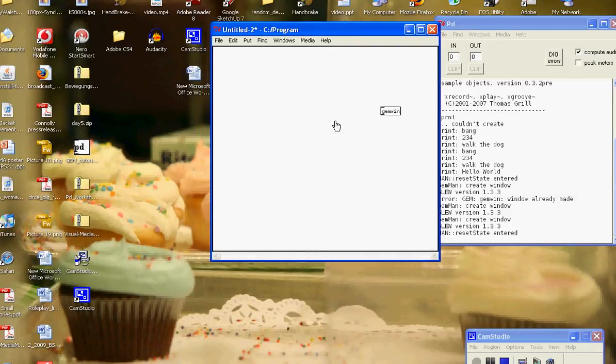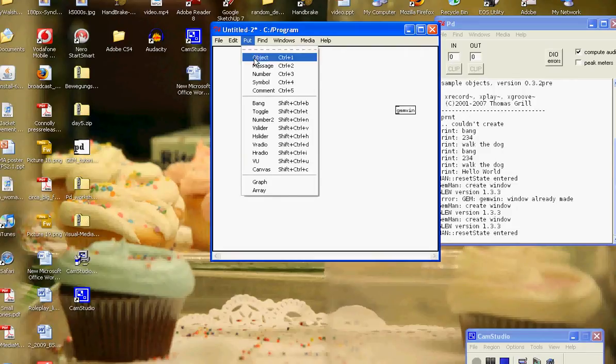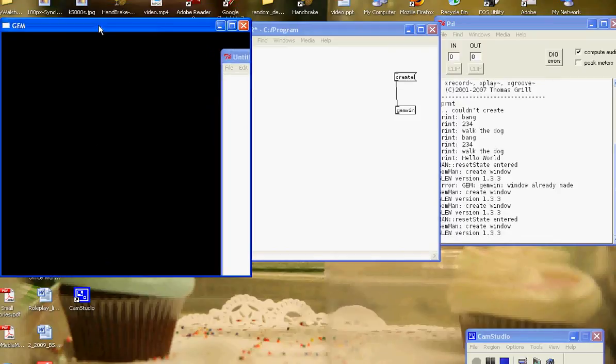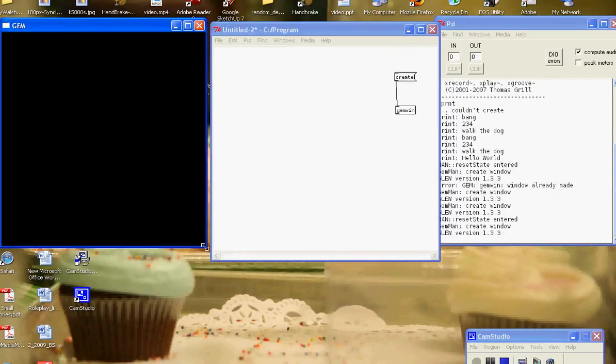Now, it's not enough just to have the object, because we have to actually create the object, or we have to tell the object to create the window. So to do so, we send the object the create message. So go to the put menu, pick message, and pick create, or write create. I'll connect it to the gemwin object, go to play mode, and click create. And we can see here that a window has been created.